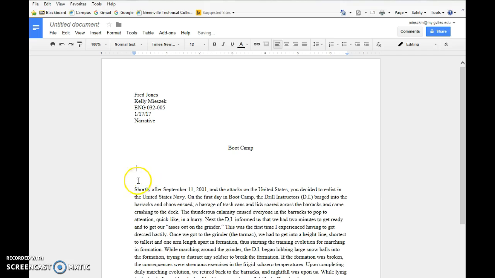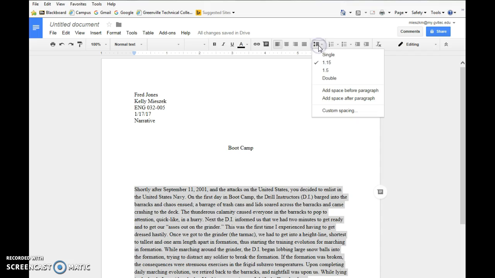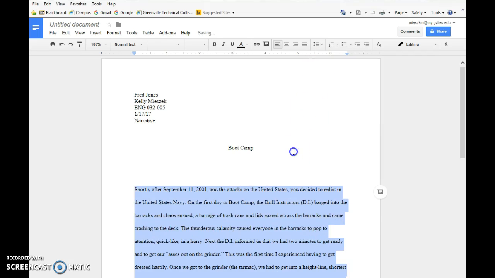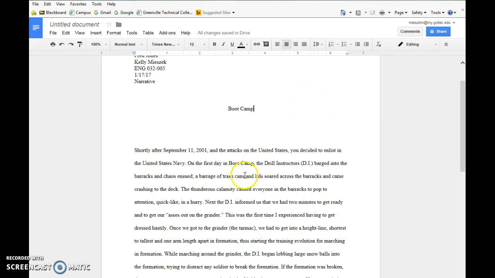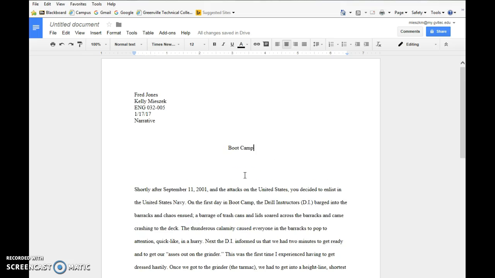All right. The body of my paragraph should be double-spaced. And some instructors would like this to be indented. To me, it doesn't matter, but I want the body double-spaced. So I'm going to hold that down, highlight, come back up, double space. Boy, that all looks good now.